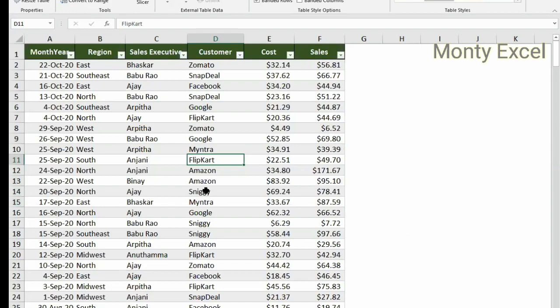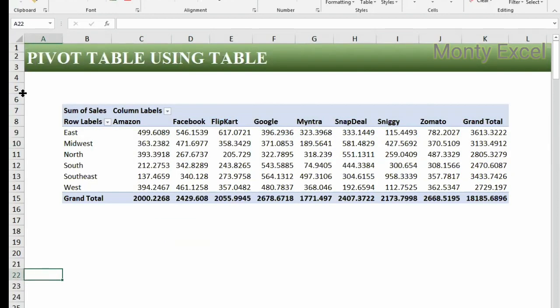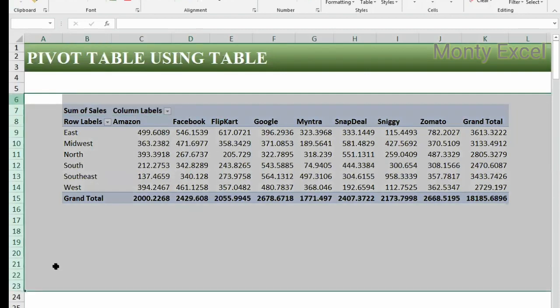Now, the question is, I want to create a pivot table now. So let's try to create that by using a table. Okay, I'm taking another complete pivot table using table. Pivot table using table. Now, let me delete this one. I want to create a new pivot table, which will solve most of my problems.